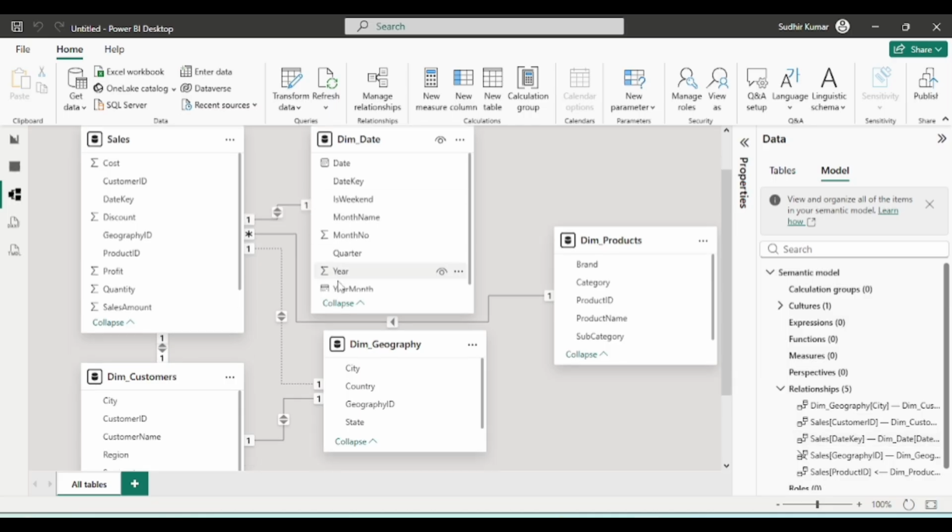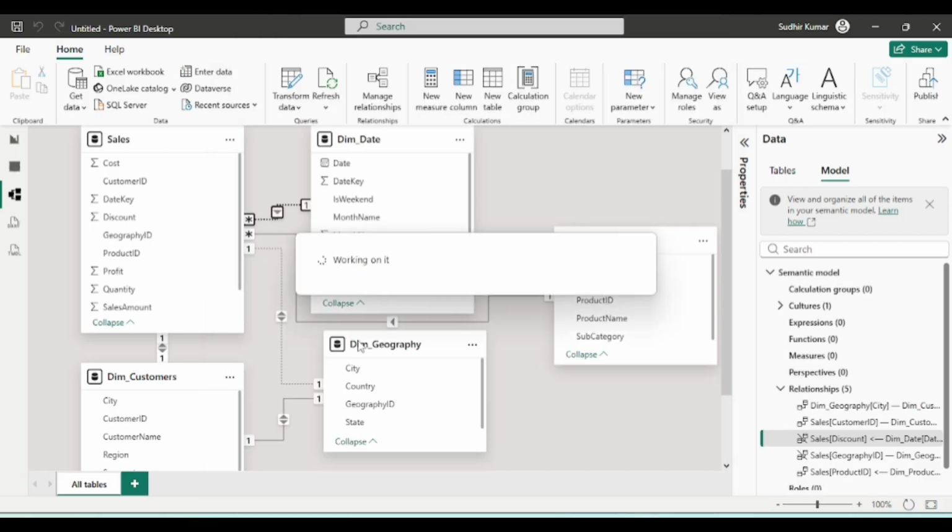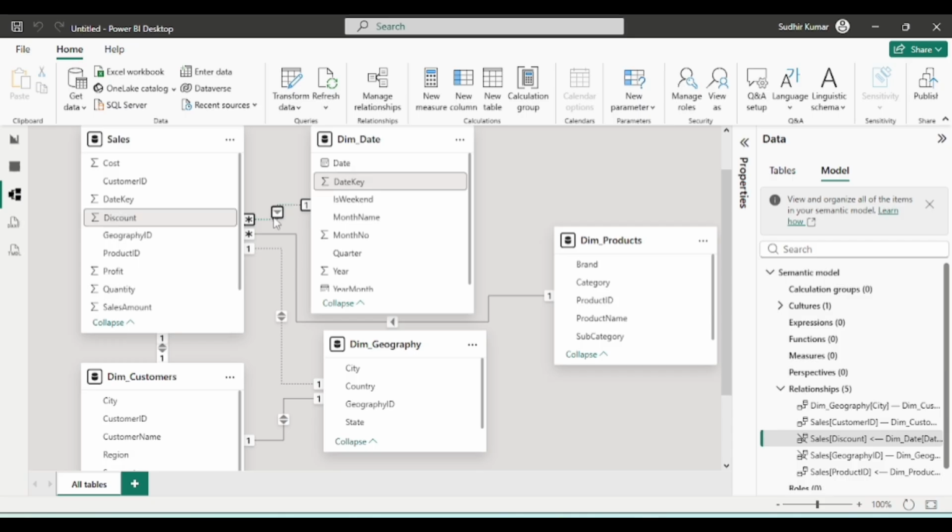Now coming to the data it is reflecting. If I double click here, you would find this pop up, edit relationship. If you want to edit the relationship, you can. The date key is there, so connectivity is already there. Make this relationship active, and cardinality 1 to 1, and here both. But if you say that discount should be connected to date key, and you click save, it will be saved. See, let's understand. For example, it is saved, but again this is not the correct relationship, right?